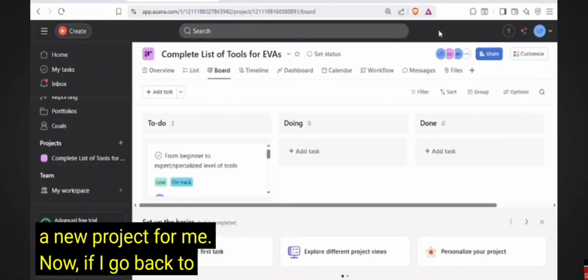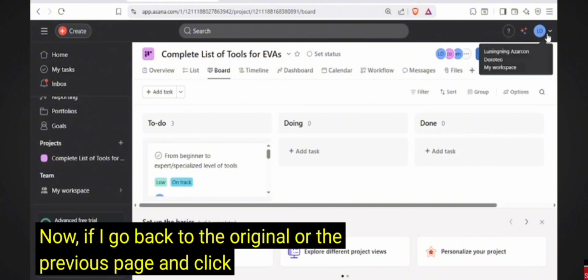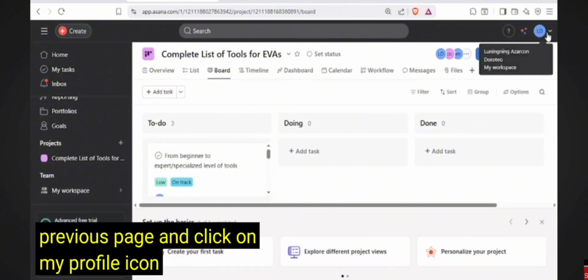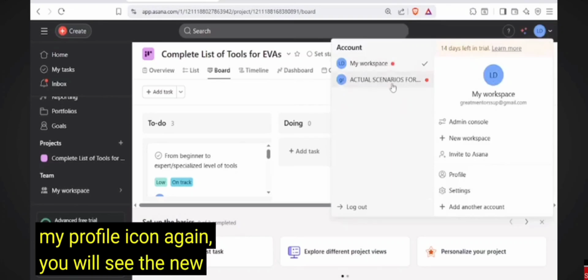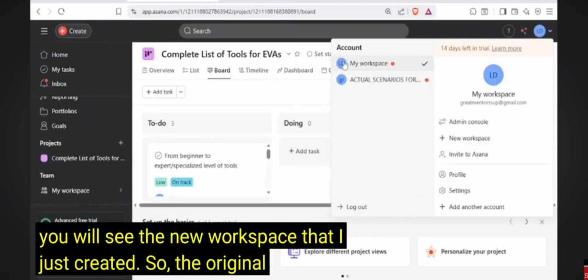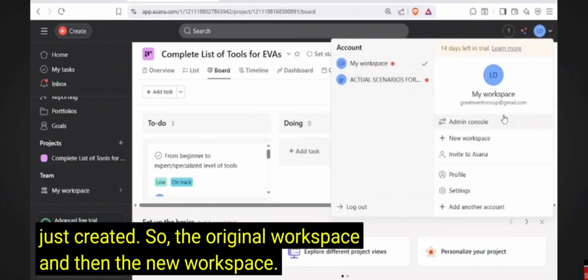Now if I go back to the original or the previous page and click on my profile icon again, you will see the new workspace that I just created. So the original workspace and then the new workspace.